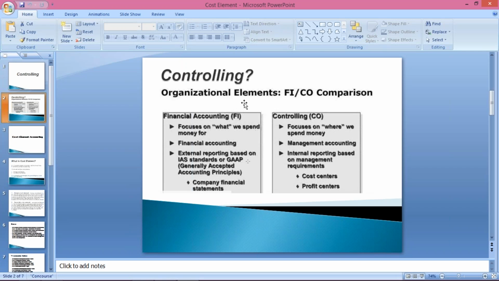Now, as we know, in FI we have several submodules like accounts payable, accounts receivable, general ledger, and then asset management. Likewise, in controlling we also have different submodules. In this session, I am going to cover a submodule called cost element accounting. I'll explain what a cost element is, what exactly we are going to do, and why we are going to do the settings for cost element accounting.